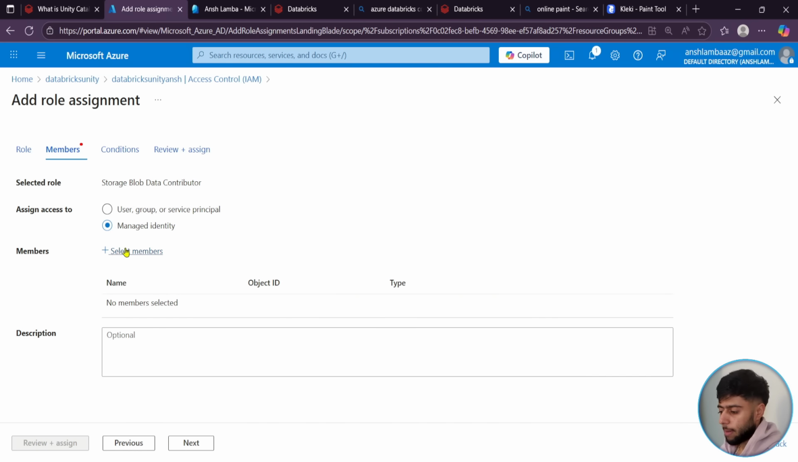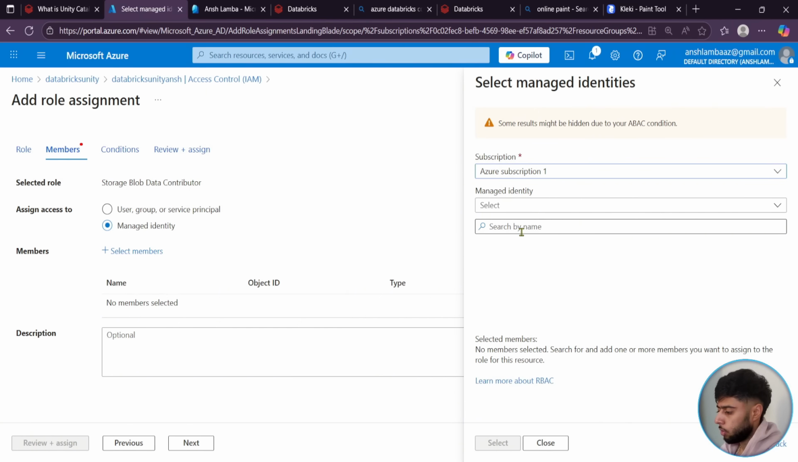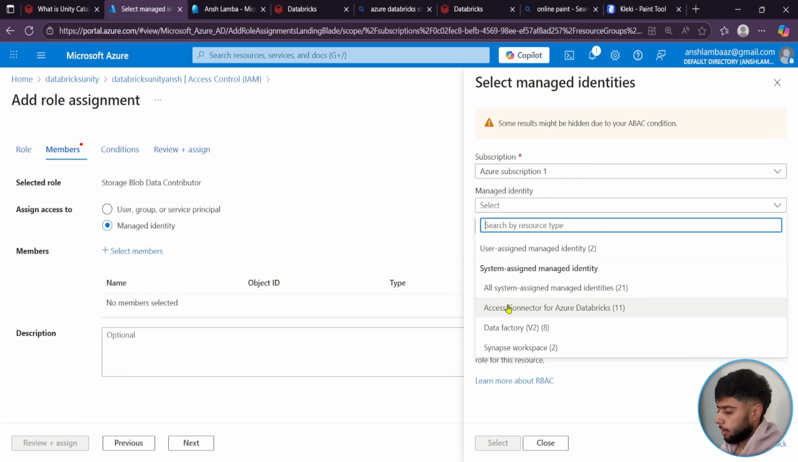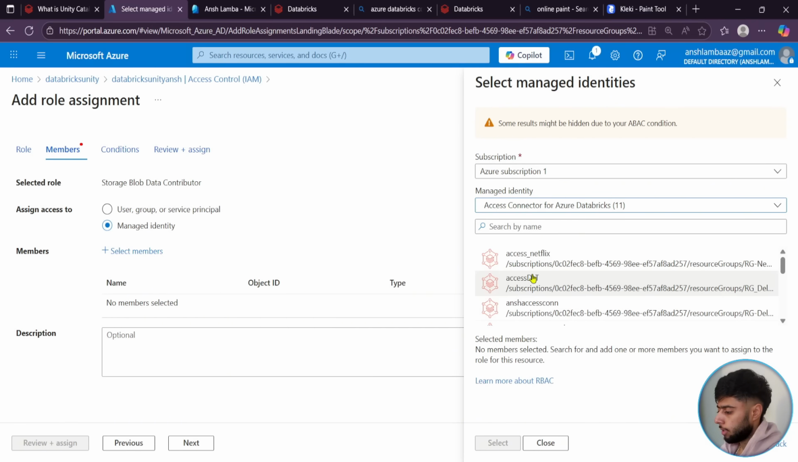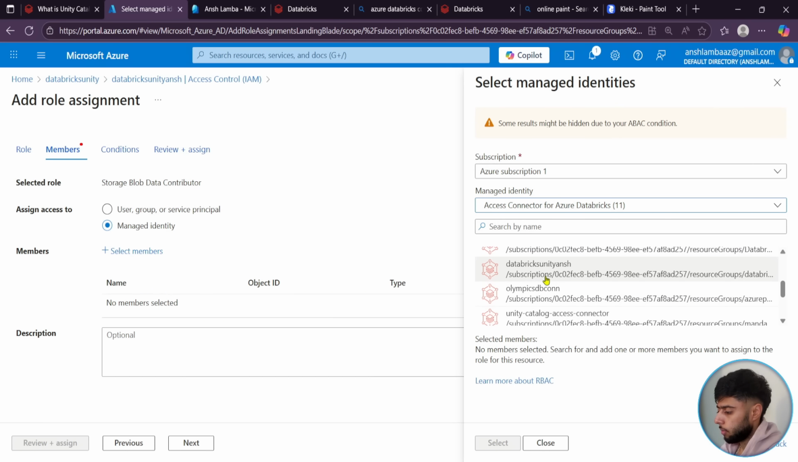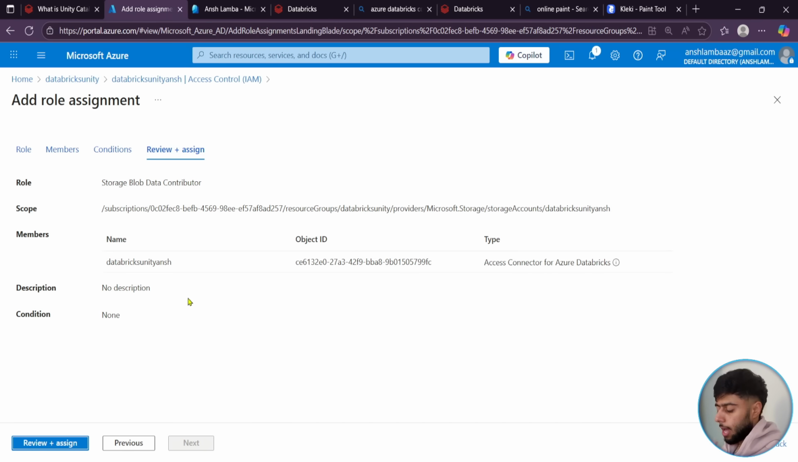So here you will simply say manage identity, select members, and here you will say access connector, and then you simply need to search the access connector that you created. I think this is the one, and select. So review plus assign. So what will happen?